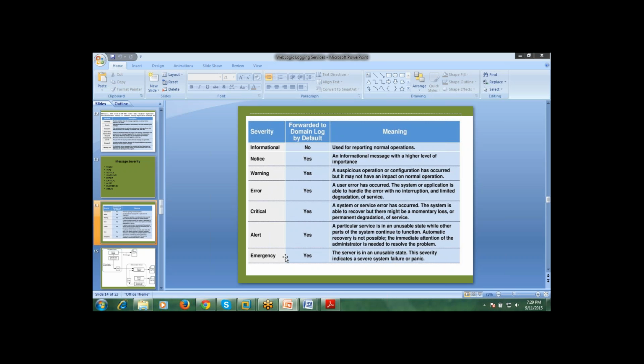Emergency means the server instance is in an unstable, unusable state; the severity indicates the server system is failing or in a panic condition. These are the severities which are available.